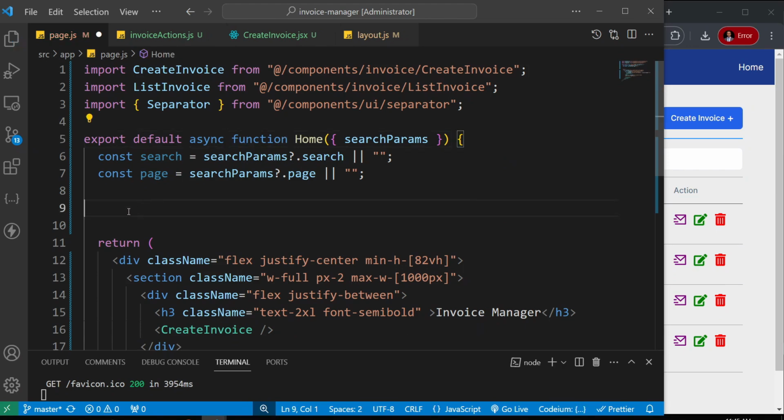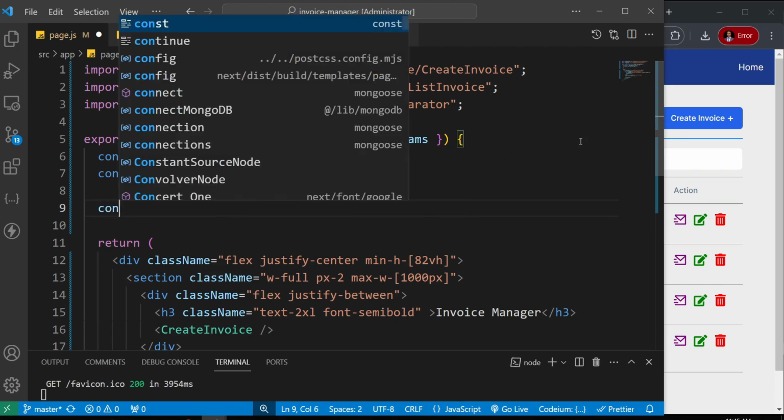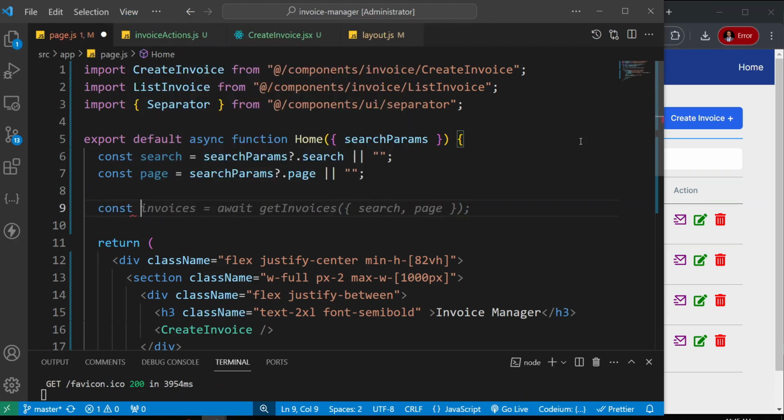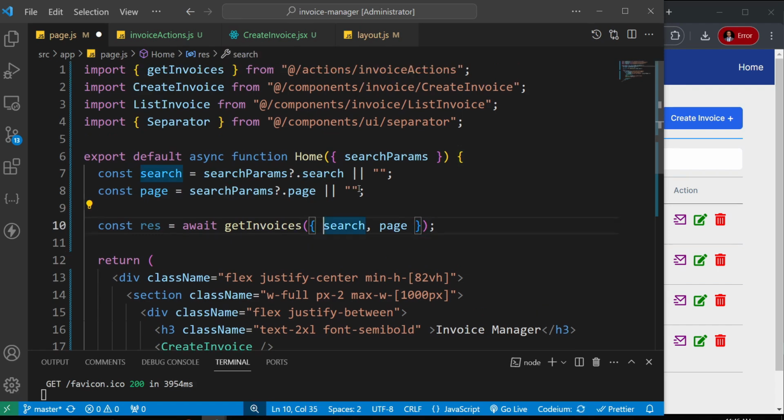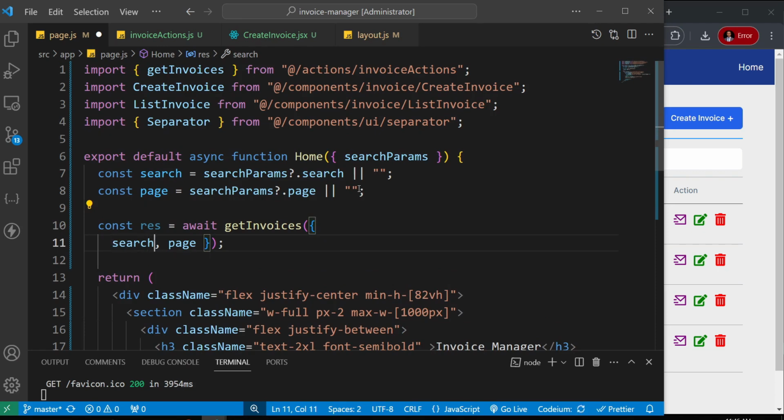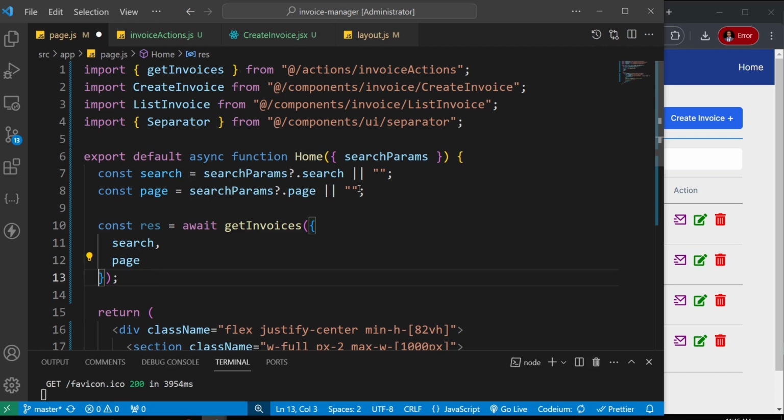Now we can come here and then fetch the invoices. So here I'll just say const, and to make it simple, response is equal to await, and what's the function? It's called getInvoices. That's the name of the function. And don't forget to import it from the actions page. And then I'm just going to bring this one to the next line. As far as the search and the page is concerned, we're getting them from these here.